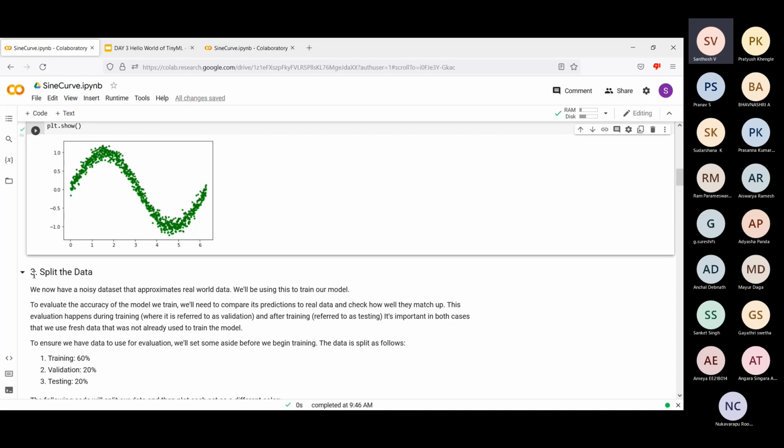I'll repeat again. We have to split the data into three parts: training, validation, and testing. Training will train the model. With validation, you can check whether the model is underfit or overfit.